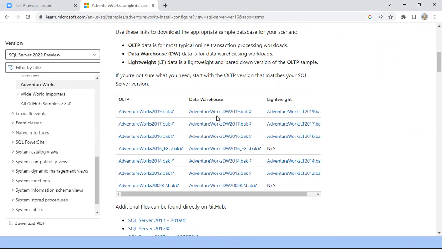We need to have a server, and then a client, SQL Server Management Studio, and then this sample database. These three should be ready. You try to set them up. If you are not able to do it, no problem. We are going to do it tomorrow. We are going to see how to restore the database.